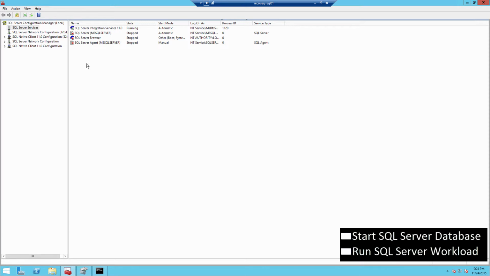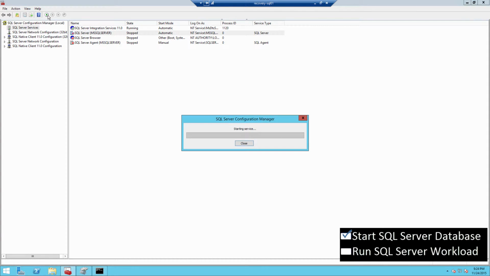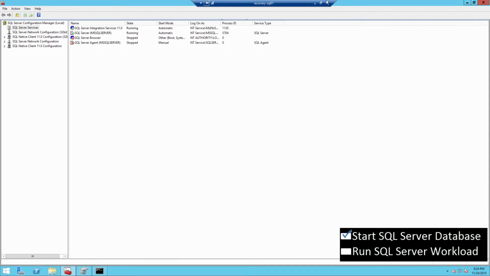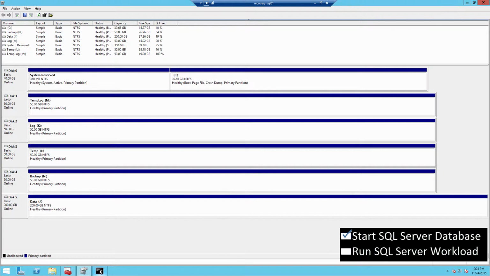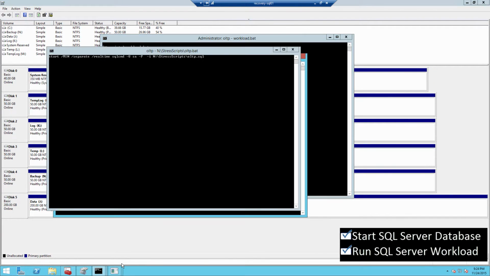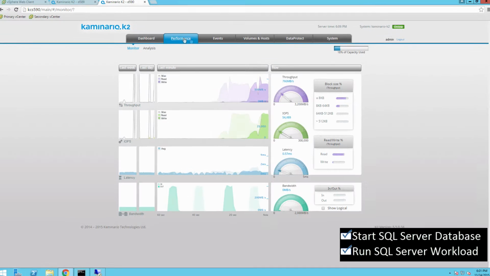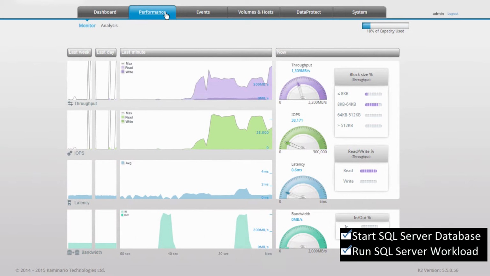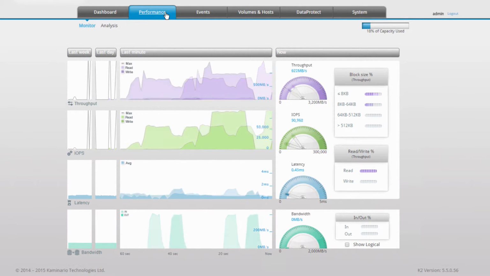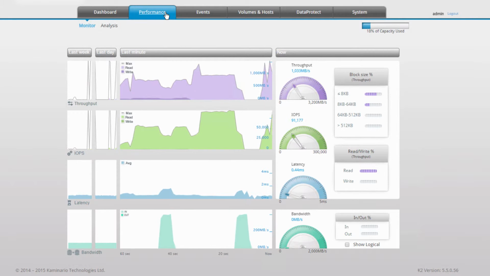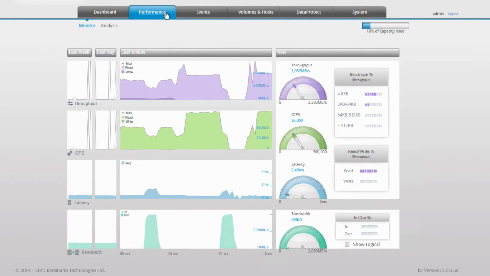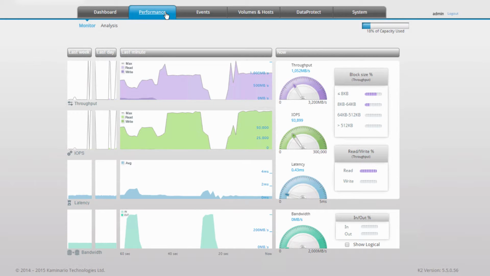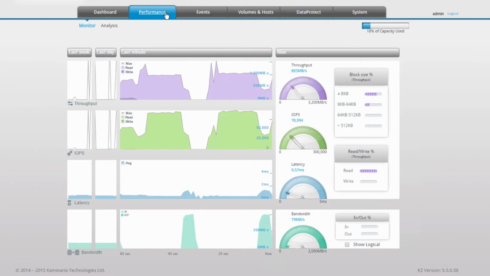The last step is to start the SQL Server database, and as the startup completes, we can run mixed OLTP and OLAP workloads on the new replicated database running on the recovery site. K2's replication mechanism is based on Kaminario's mature snapshot platform, so only the deltas that were created from the last snapshot taken in the system are replicated to the recovery site.